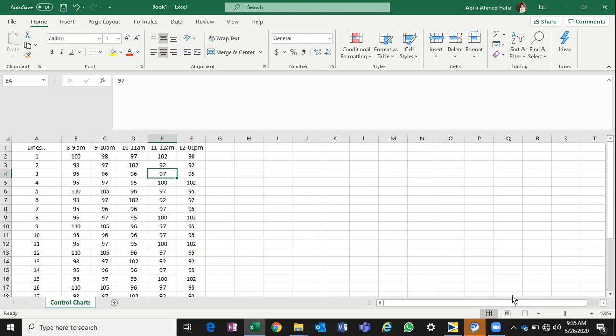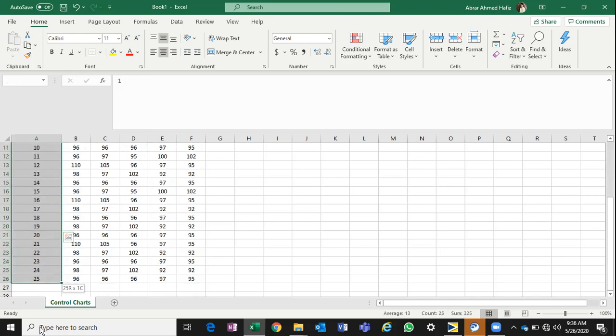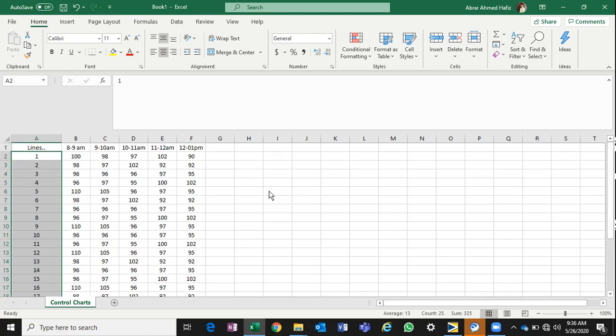So I picked up some data, as you can see here. Let's say these are all the line numbers. Let's say you have 25 lines or 25 operators, you may call it. For these there are different outputs. For example, 8 to 9 you have an output of 100, and 9 to 10 you have an output of 98, and so on. So this is the data set I have.